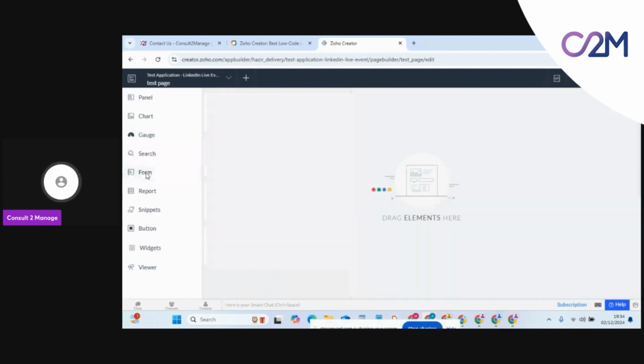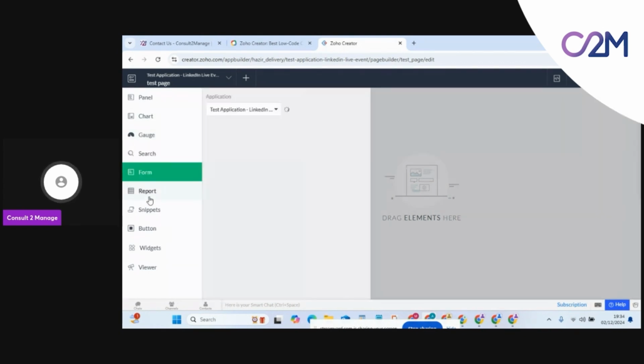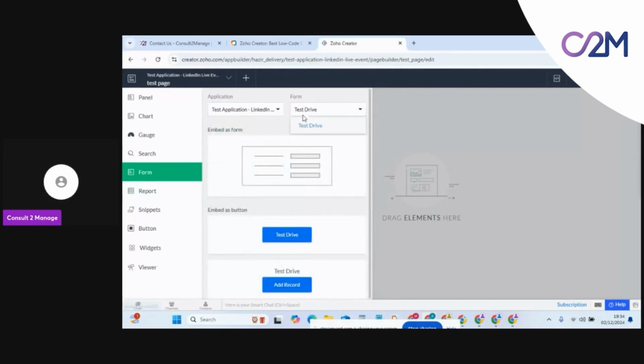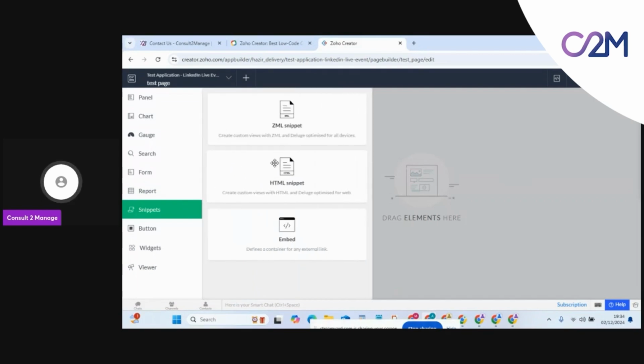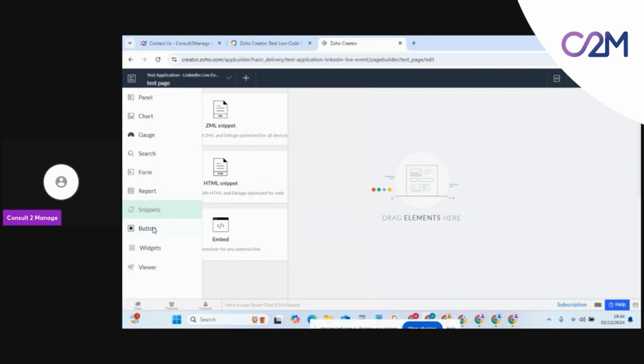We can add search functions. We can embed the forms we created. In this case, we will have a test application development live event. We have the test drive form. We can add buttons here, we can embed reports. We do have a snippets option as well, where we can use ZML snippets, HTML snippets, and embed.